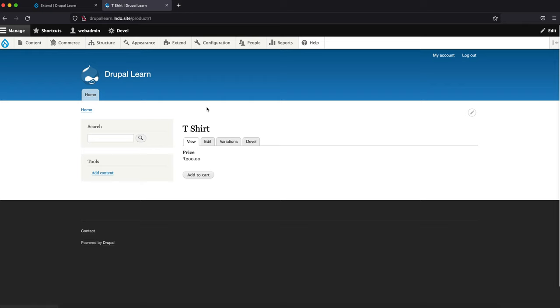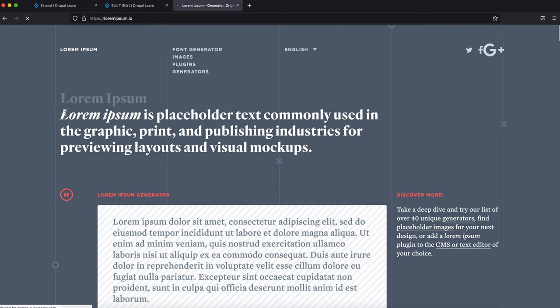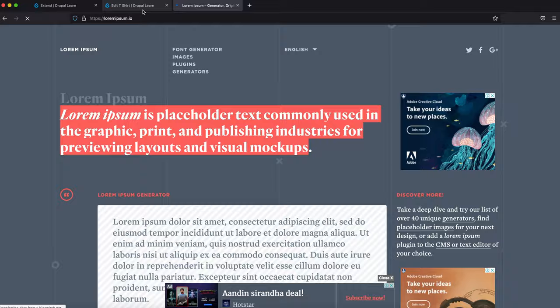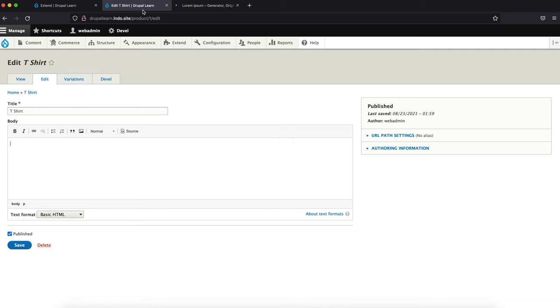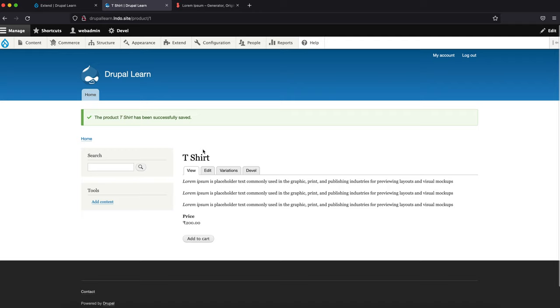So you can edit the product. We can add some description for this product. For example, let's put this in the body. Save this. You can see your description as well. Your products.